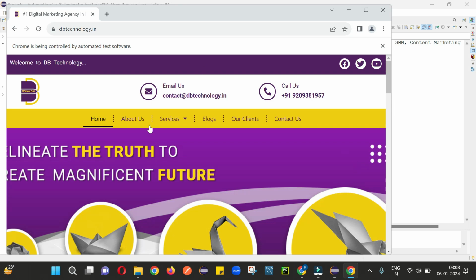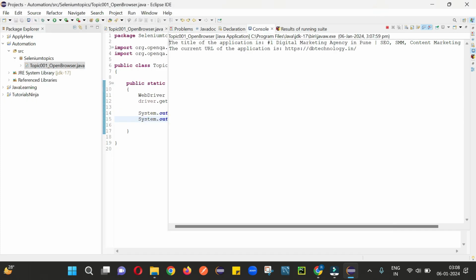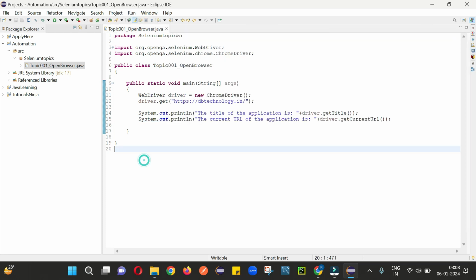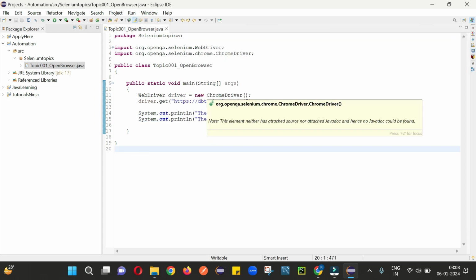As you can see, my Chrome driver opened and my application URL launched. And here in the console, you can see the title of the application. This is the text which we wrote, and this is the text which Selenium found from the application title, and this is the current application URL. So this is the Chrome driver.